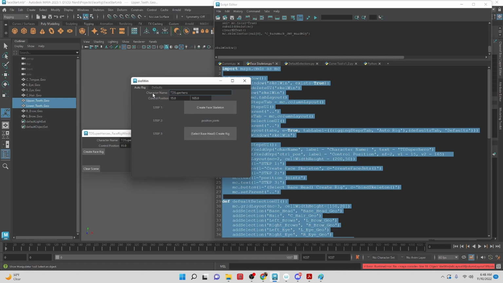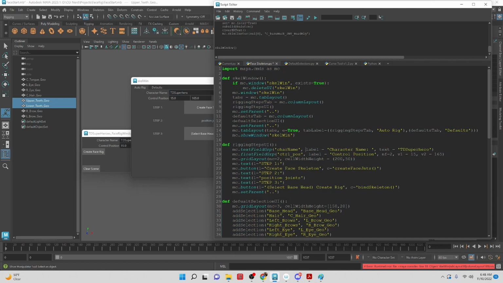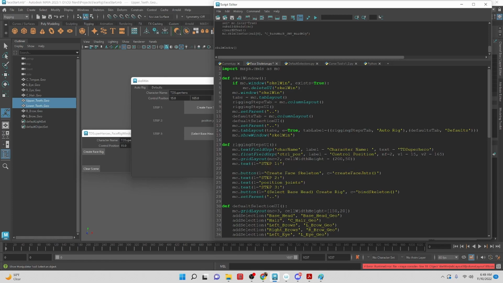So the first thing I want to do is get the character name, then create the skeleton, then position the joints, then set the control position, then I'll probably separate the set head as its own, and finally create rig. So it'll be like 5 or 6 steps, but I want to break it out into as simple steps as possible. That gives us options, and that way, actually, I'll show you really quick.